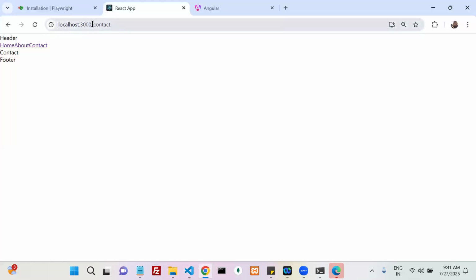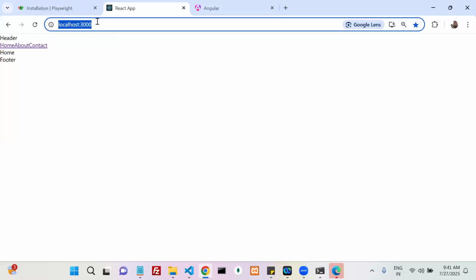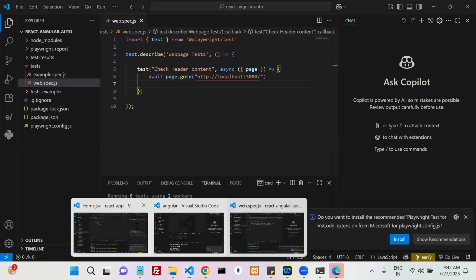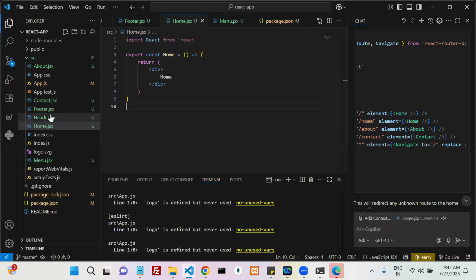So let me go to our page. First, localhost 3000. Localhost 3000 is the one. Once it goes to here, now I want to test my header. So let's go to my header.